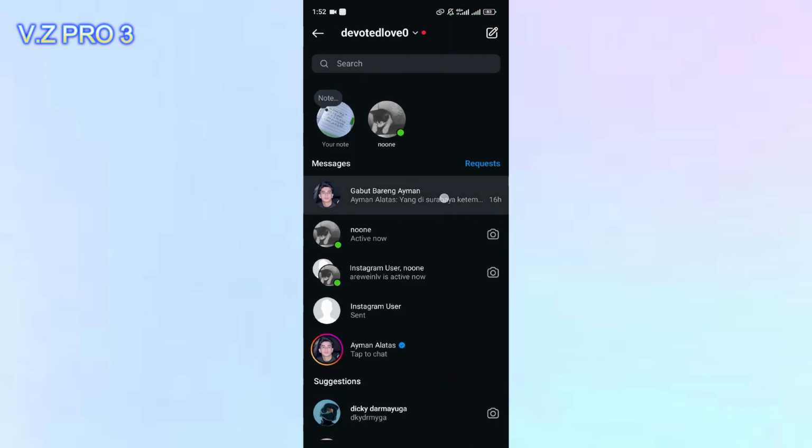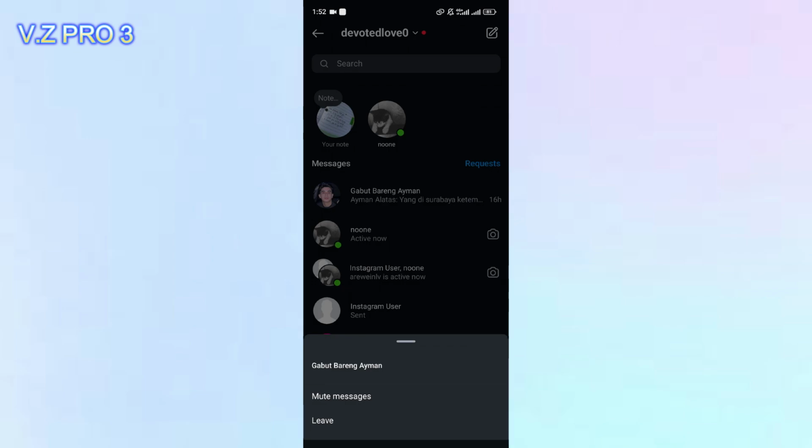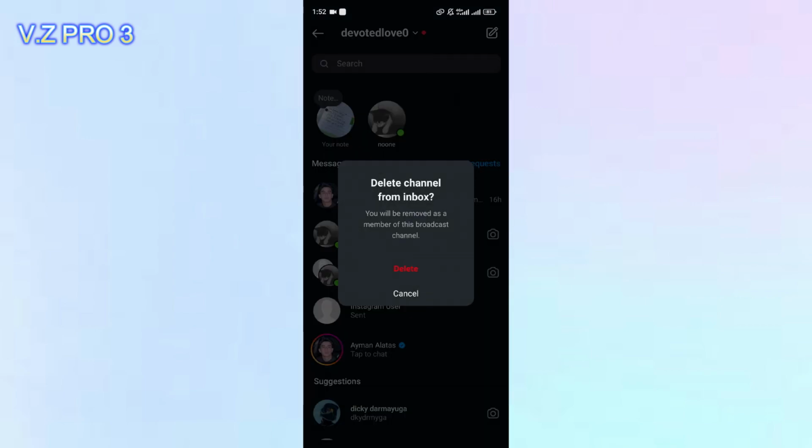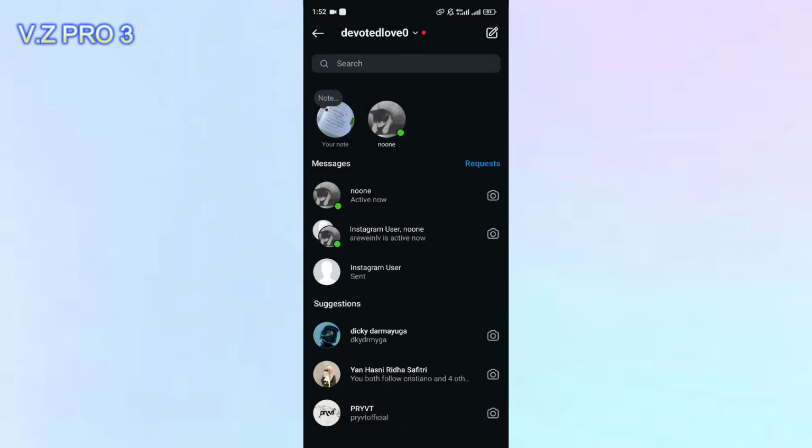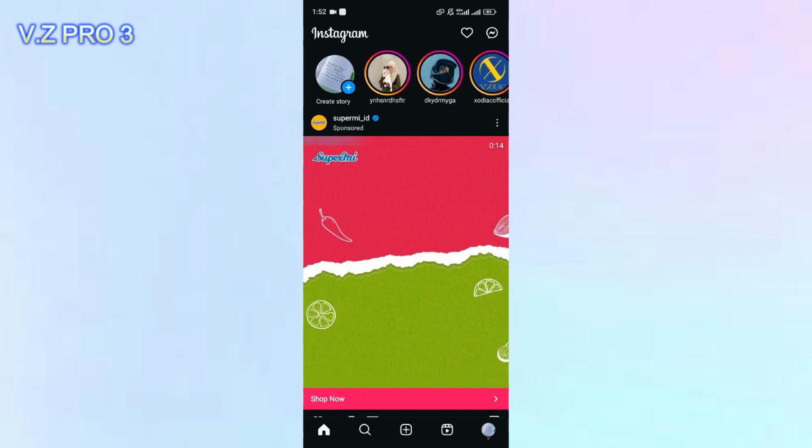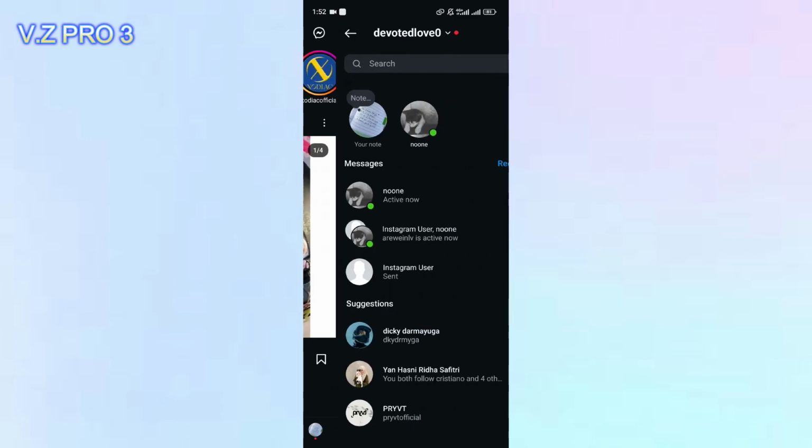But you can also do it like this. You can tap and hold on the channel that you want to leave. There will be a pop-up option that appears on the screen like this. There is an option, leave. You can just tap on that. You can tap on delete. You will be removed as a member of this broadcast channel. Tap on delete. So you have been removed from the broadcast channel. Now you've left that channel.